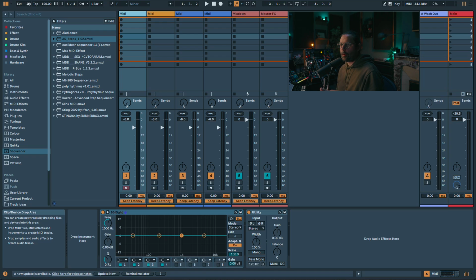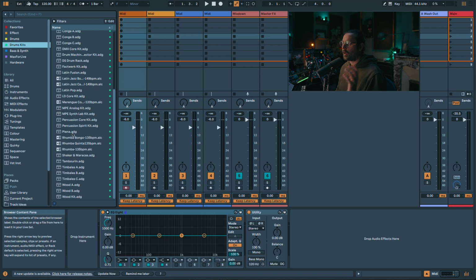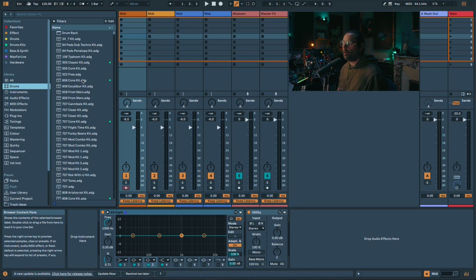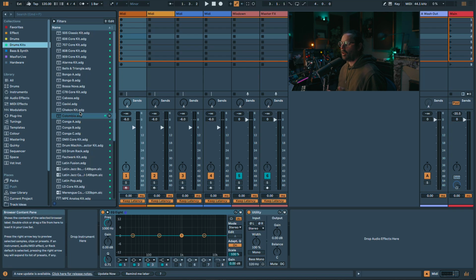Alright, so before talking about the template itself, we need to talk about the new browser and how you can organize things. You have the collections as before, where you can tag certain things with a color. For example, I like to do that for all my racks. Here, for example, I tagged all of my favorite drum kits, so when I need drums, I can just go there and pick one.